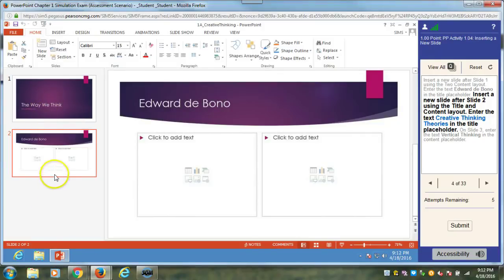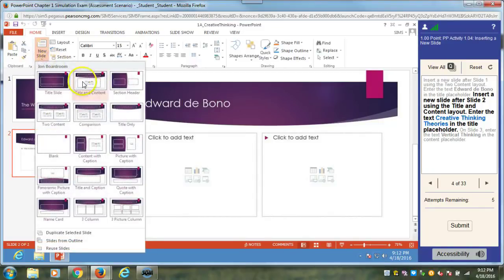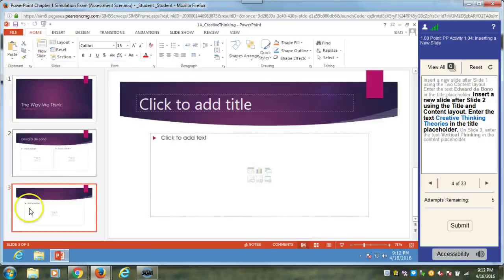Well, they want us to insert a new slide after slide 2. So slide 2 is selected. We can see that orange border around it. And the type of slide they want is a Title and Content layout. So I go back up here, I click on New Slide. There's Title and Content. I click on it, and I now have a third slide. It says enter Creative Thinking Theories in the title placeholder.